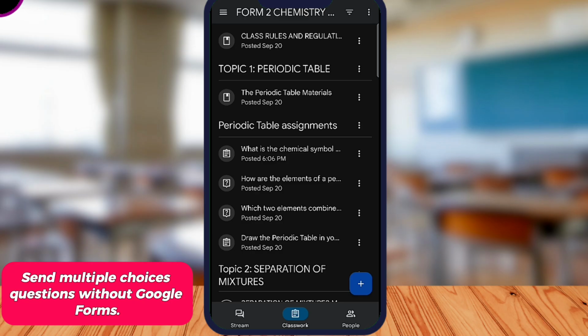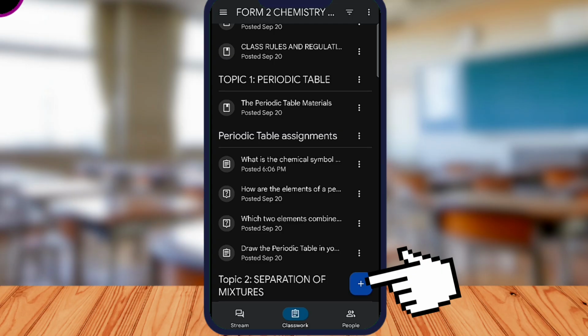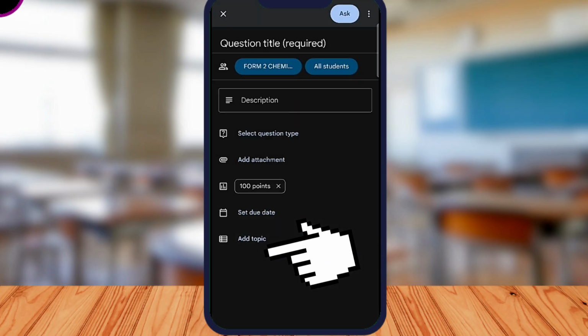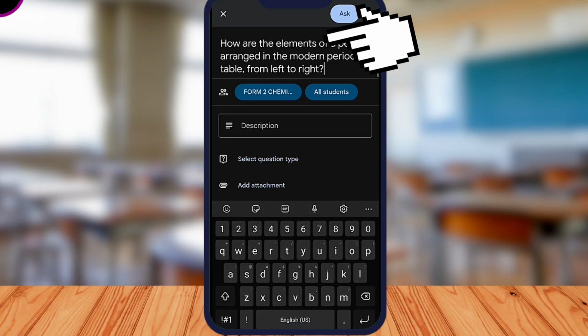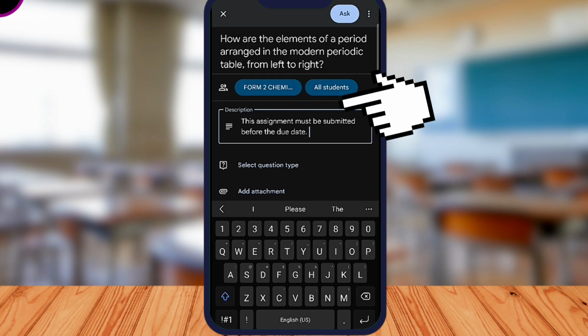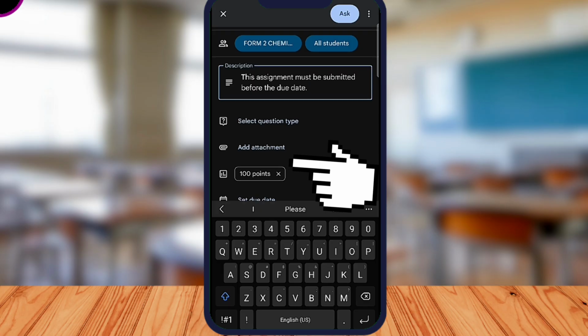Now, what if you want to set multiple choice questions for your students? Go to your classwork section and then click the plus sign, and this time we're going to be using the question feature. So when you click on that, you can just go ahead again and type in your question that you want to ask the student, and then go to description and add in your description. And then at the bottom, right under description, you're going to see a section which says select question type.